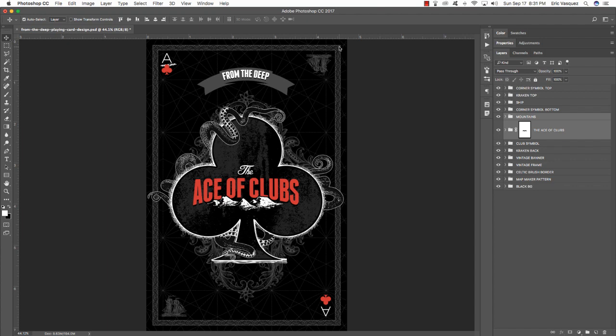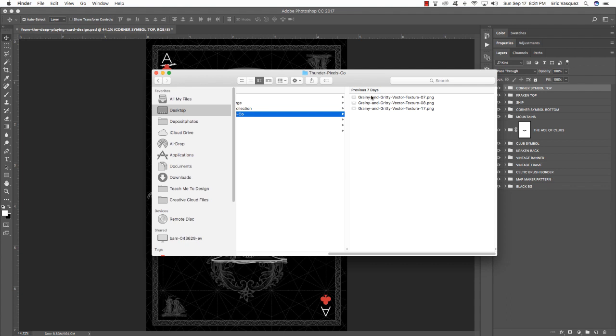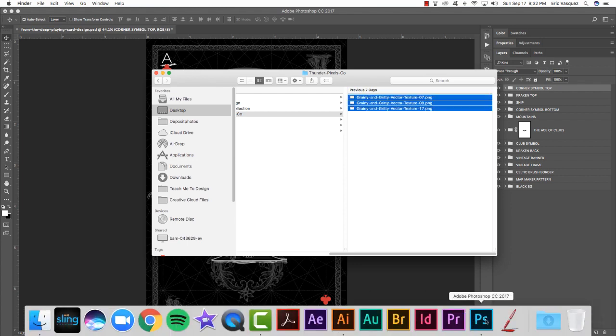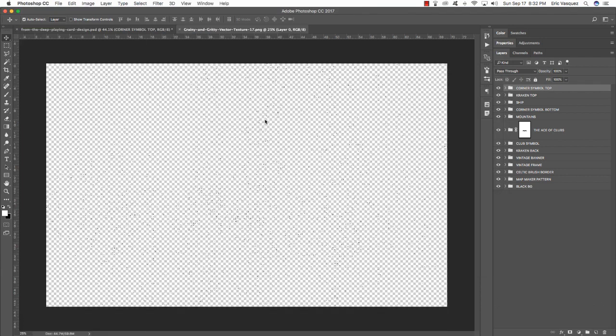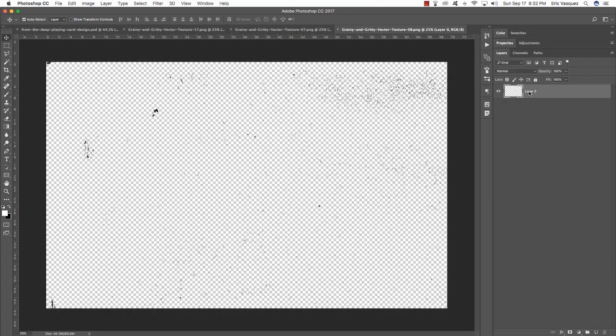All right, and then from there, let's go ahead and navigate back to our freebie folder to add a few finishing touches. So now I want to navigate to my freebie folder and grab all 3 of these grainy and gritty vector textures. So I'm going to select all 3 and open them up in Photoshop. And I'm just going to quickly rename each of these layers.